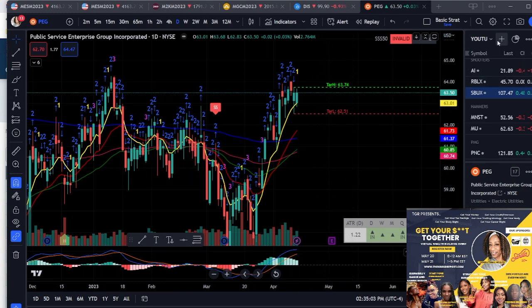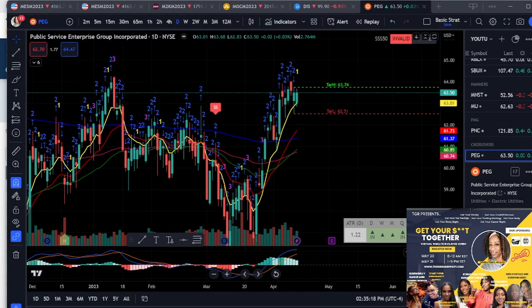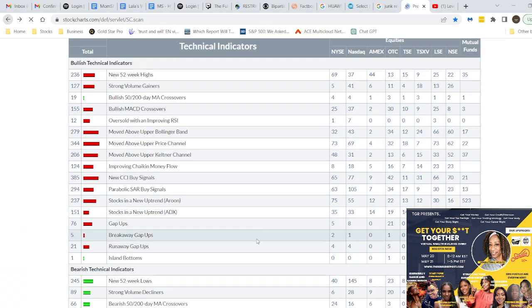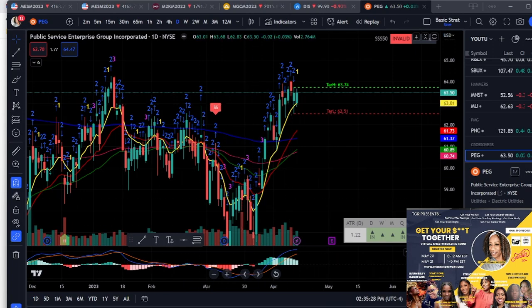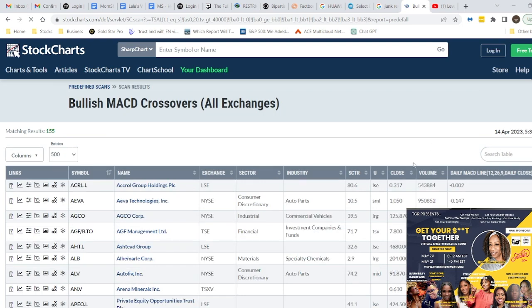So you can add, if you would like, a section just for your crossovers. So if you wanted to add PEG, and then MACD crossovers. So what that is, well, let me find one specifically so that you can see it.